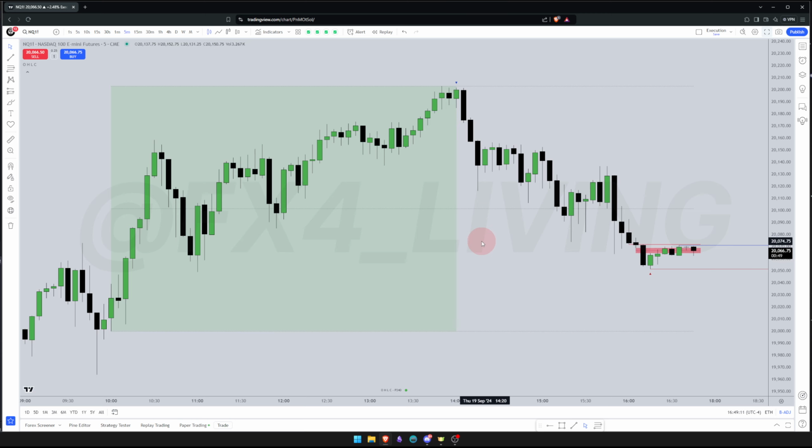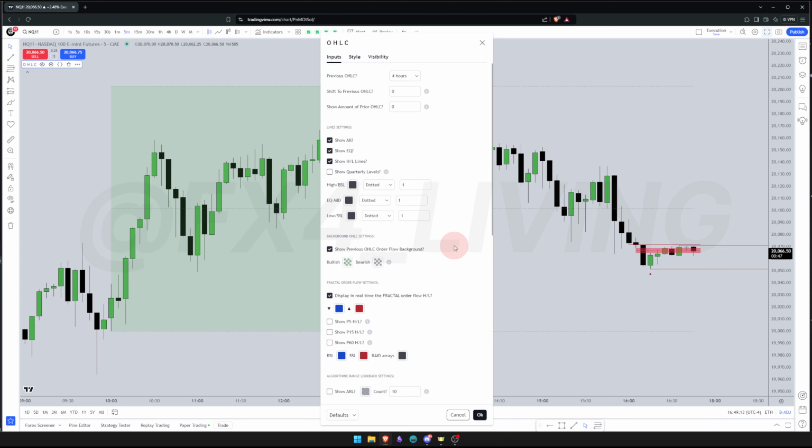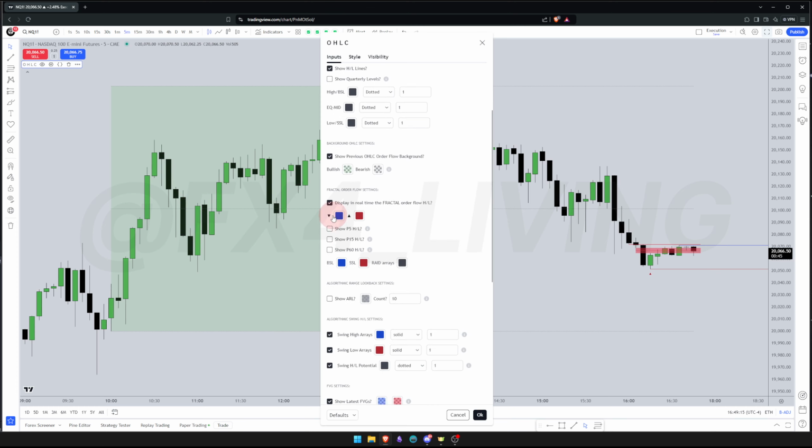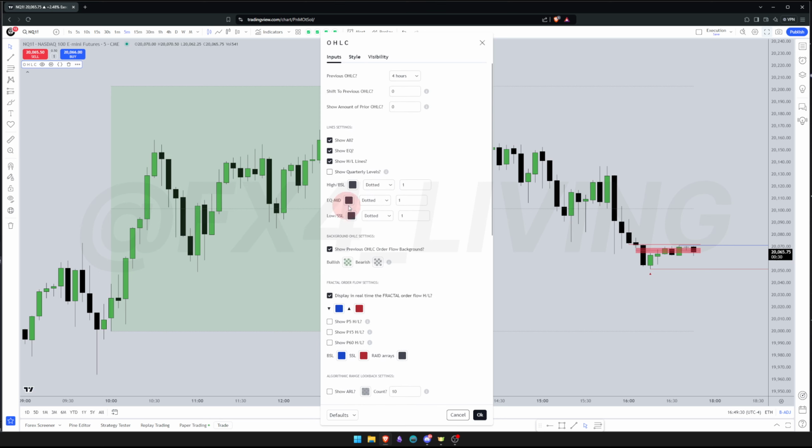Then I added these fractal order flow settings, showing the previous 5-minute high, the previous 15-minute highs and lows, the previous 60-minute highs and lows, right? All of these are PD arrays basically. They're all automated, right? This section right here of the tool was the main section pretty much.